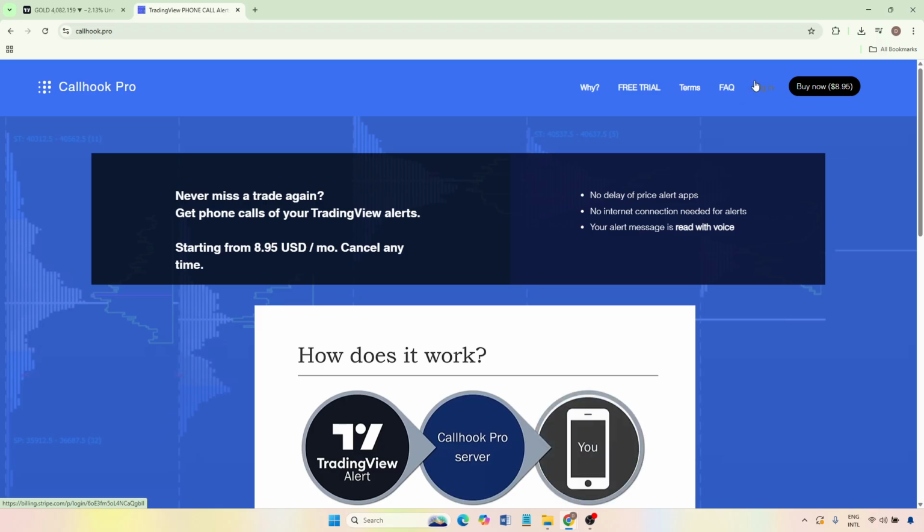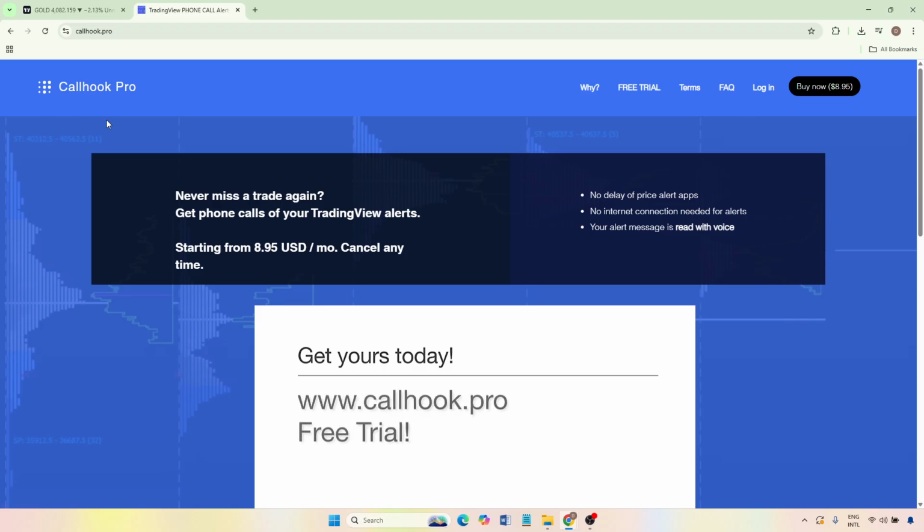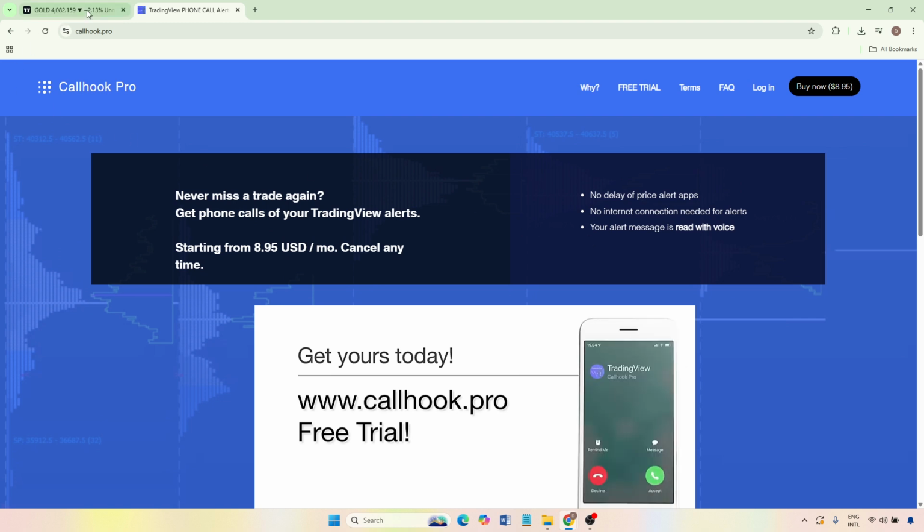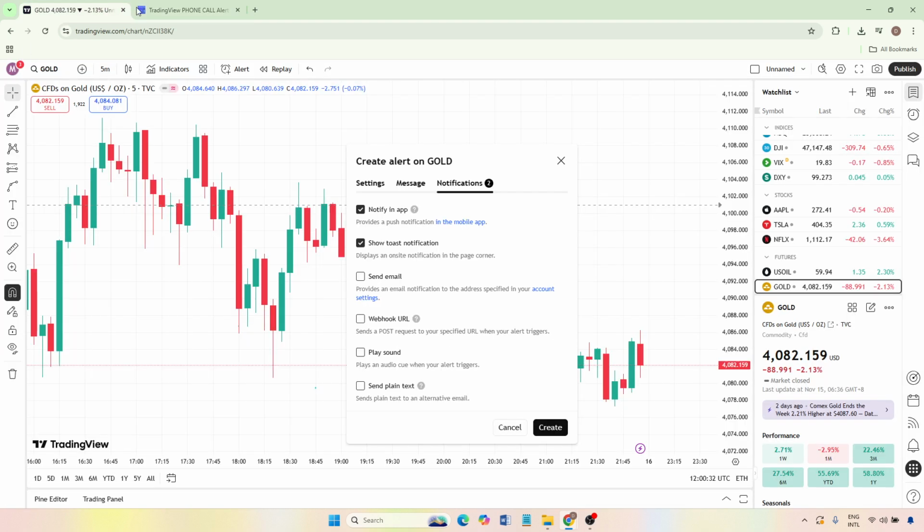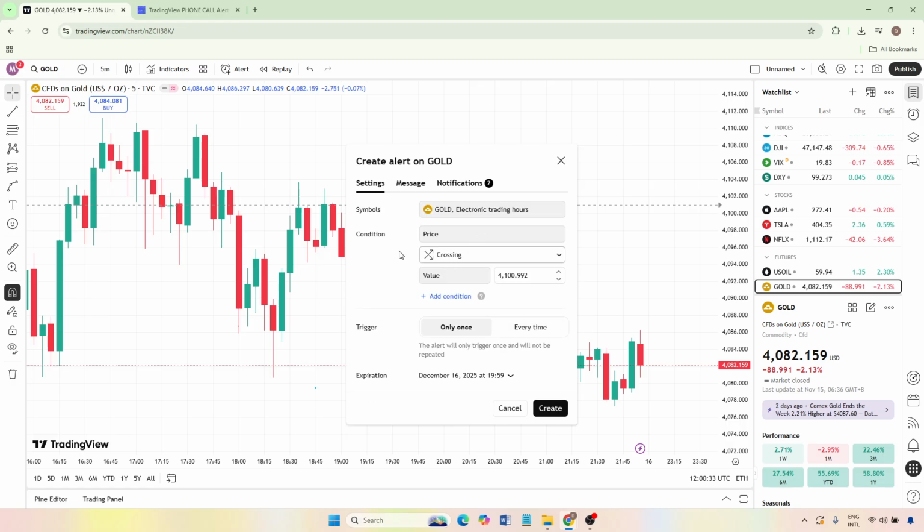After creating your account, log in to CallHook Pro. Once you're inside, you'll find an option to connect your TradingView account with this service. This integration enables the alerts from TradingView to trigger a phone call through CallHook Pro. And there you have it. You have successfully set up your TradingView chart to send you phone call alerts using CallHook Pro.